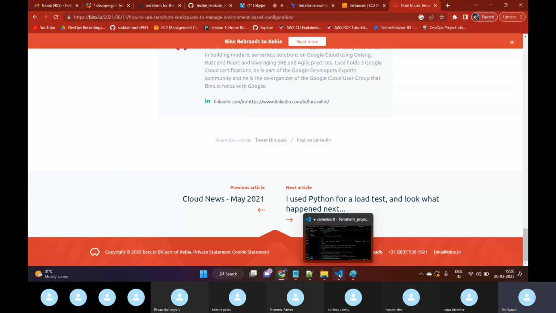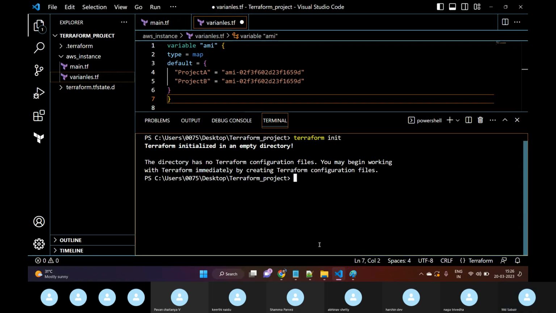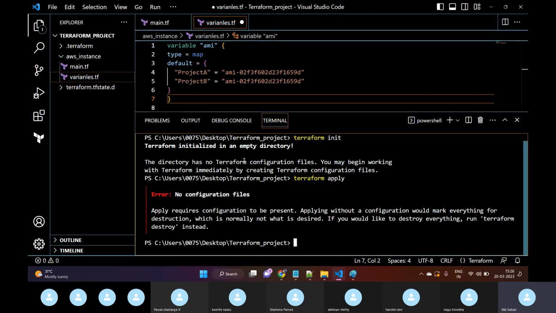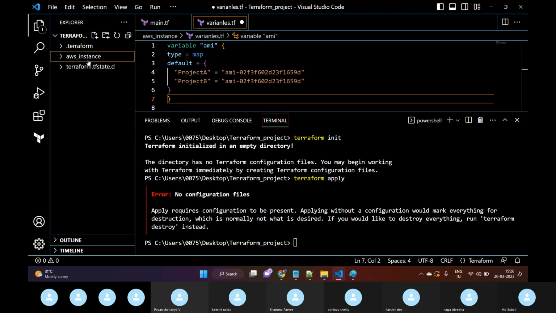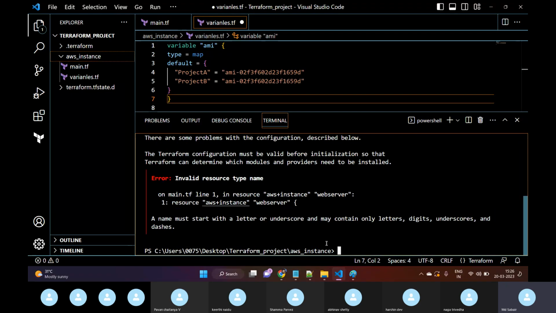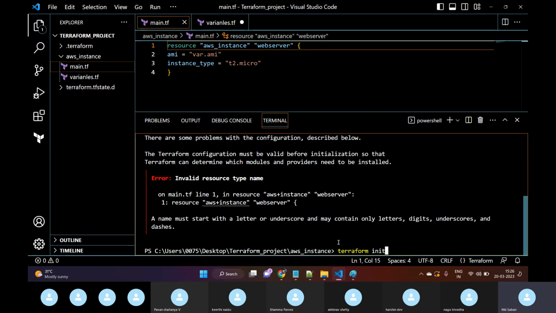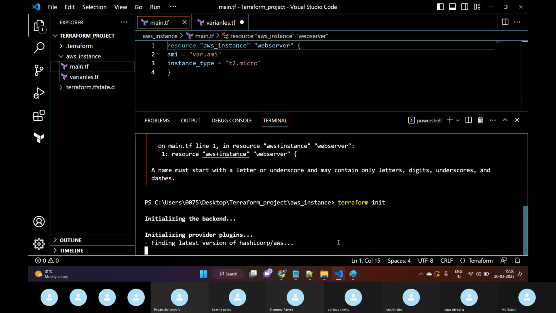Let me try to execute this and see. Terraform init and then terraform apply. In an empty directory. We have our configuration in the AWS instance, right? Terraform init. What happened? The AWS resource type was not correct.